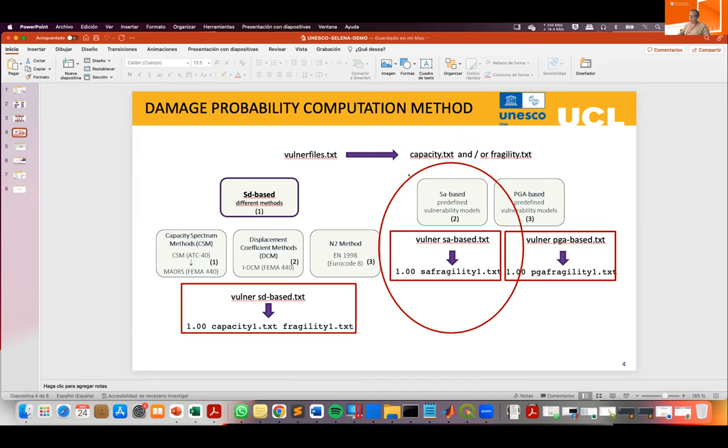Regarding the damage probability computation method, this is mainly represented by this vulner files.txt, which can include the capacity and or the fragility, depending on the method that we are going to use. For example, as Abdelghani explained yesterday, if we are using a spectral displacement method, then our vulner files should have a capacity and fragility function. But if we are using a spectral acceleration based damage probability, then we only need to provide the fragility in terms of spectral acceleration. Or if we are going to use a PGA base, we only need the PGA fragility in order to get the damage.